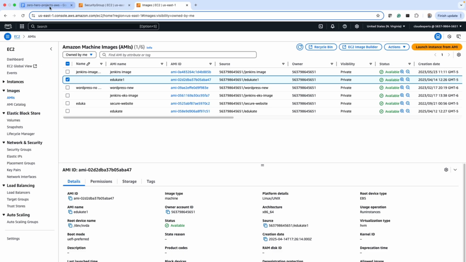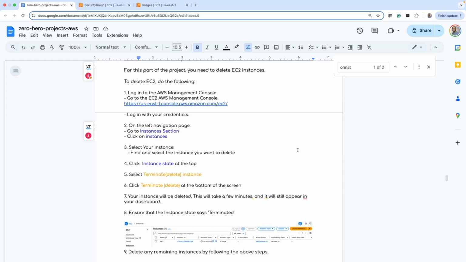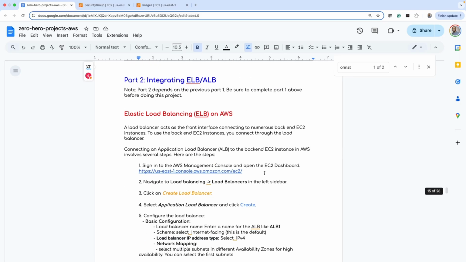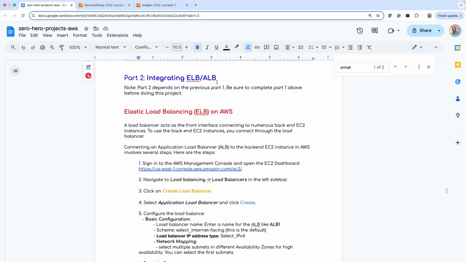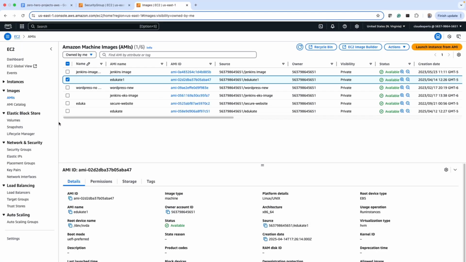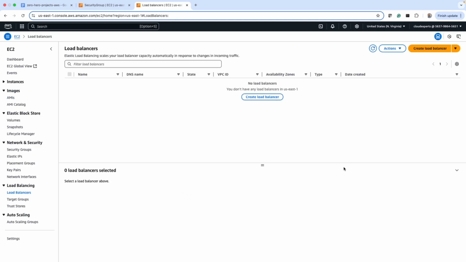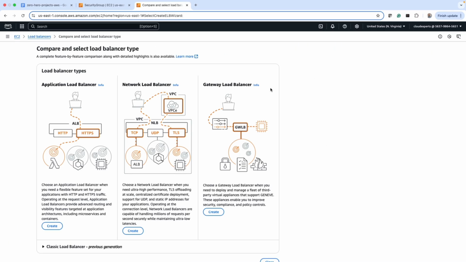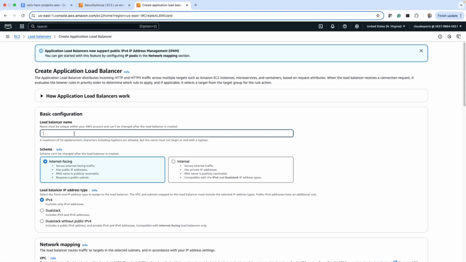Okay, so now that our image is available, we're basically going to go to the project 2 or part 2, which is to integrate load balancer. So again, all the steps are detailed here, but I'm going to go ahead and do that for you. So we're going to go back down here to load balancers, click on load balancers. Then click on create load balancer, and we're going to use the application load balancer and give it a name, call it ALB1. Maybe my name is taken, but let's see.